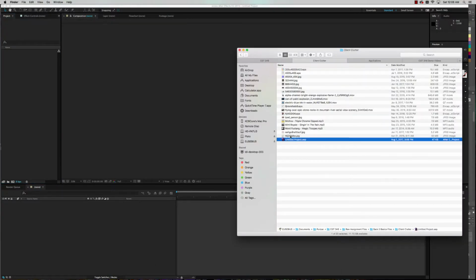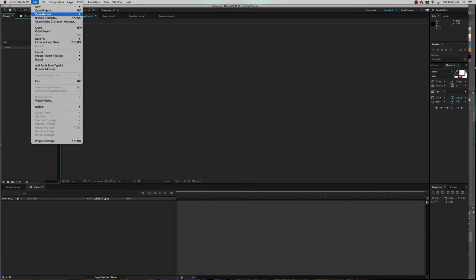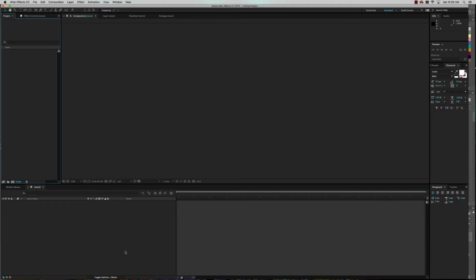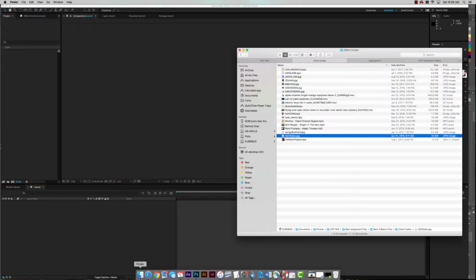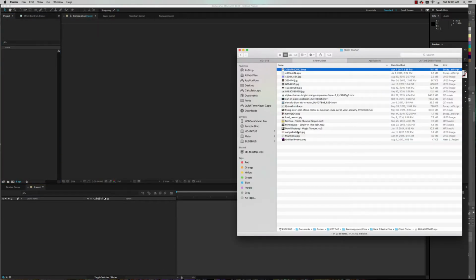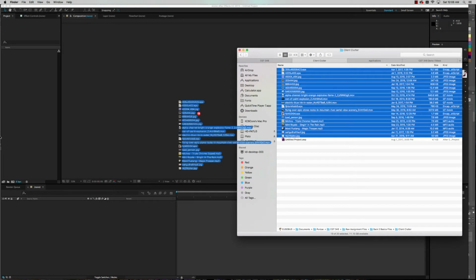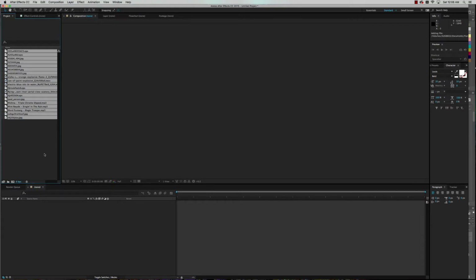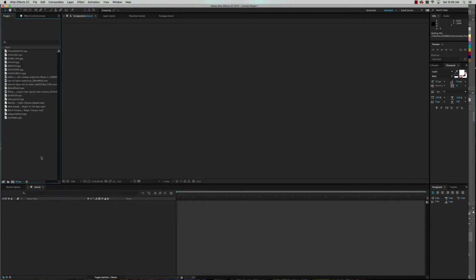So I'm going to go ahead, and you can go to File, Import, and import all your files, or hit Apple I, and that will import them. I'm just going to drag them in because sometimes I have to navigate through my file structures, and that's boring for you to watch. So here we go. It's importing them all.